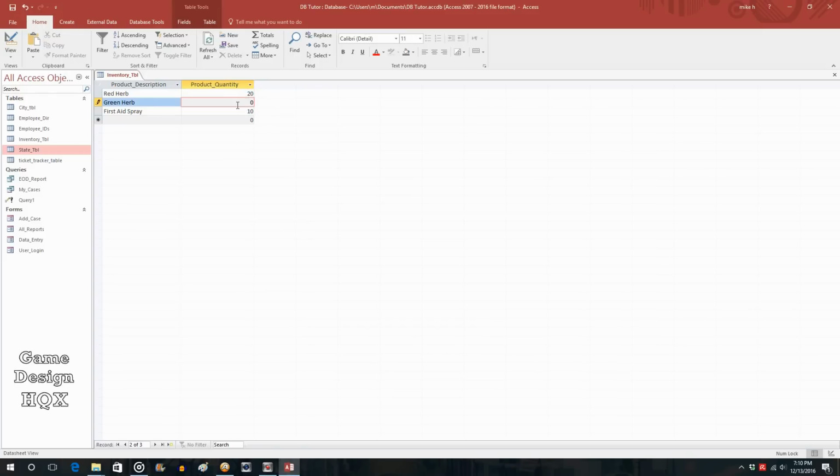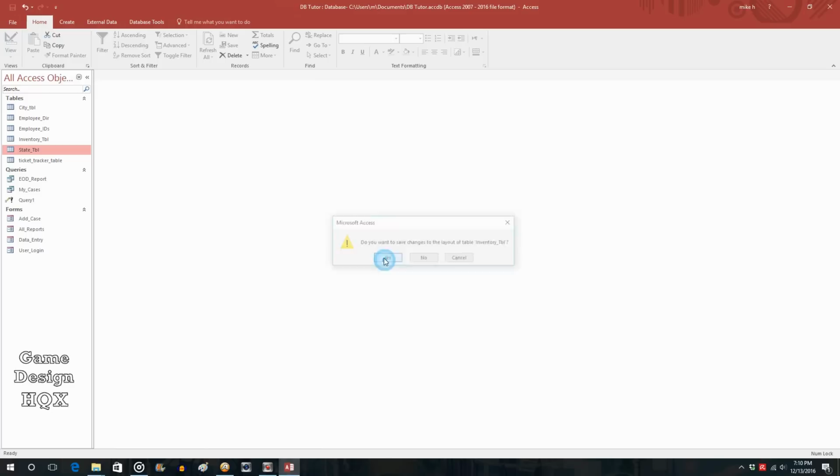Okay, so far, so good. So like I said, it is going to prompt me to save because I changed the size of the columns. Now we want to start making decisions based on the values in that table. So let's go ahead and create a form that's going to interact with that table.